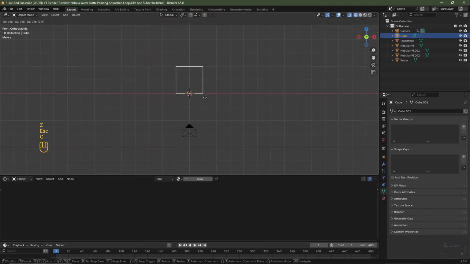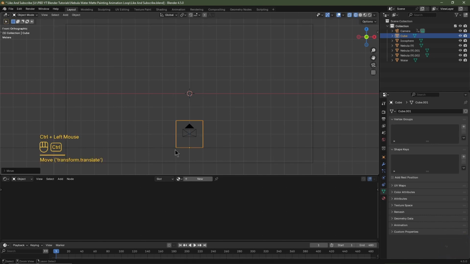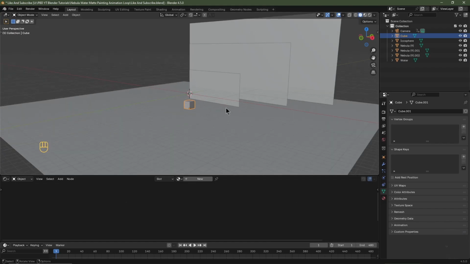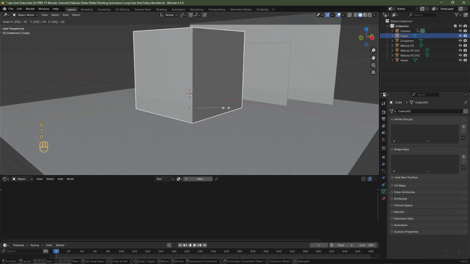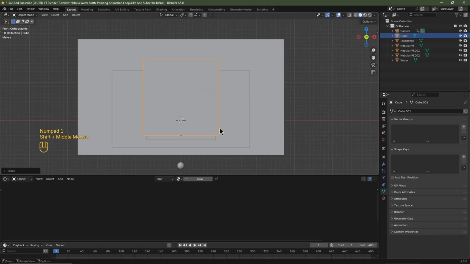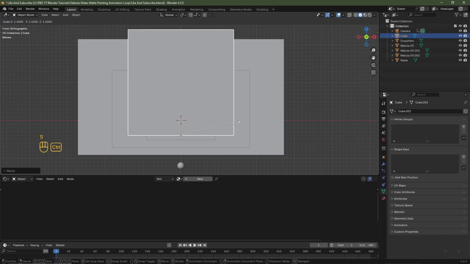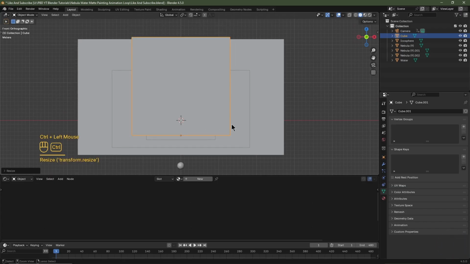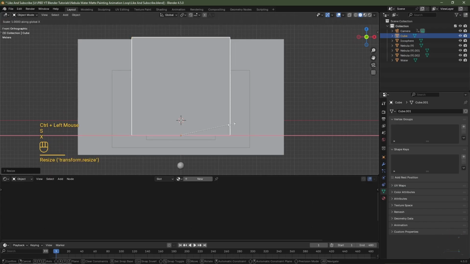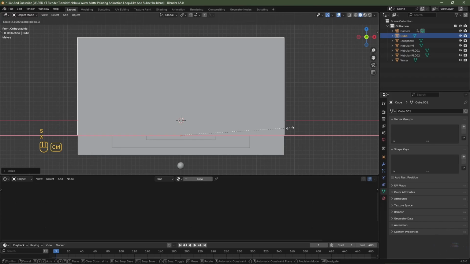I'll then hit G, Z, hold down control, snap it to the grid. And I'm going to bring the cube down so it's level with the water plane, which is here. I'll then hit S 10, hit enter. Numpad 1 to go into front view. I'm just going to hit S, hold down control, snap it to the grid. And I'm going to bring it up to round about there. I'll then hit S, X, hold down control, snap it to the grid, and I'll bring it out to round about there.